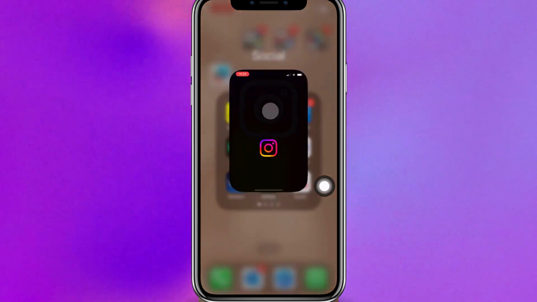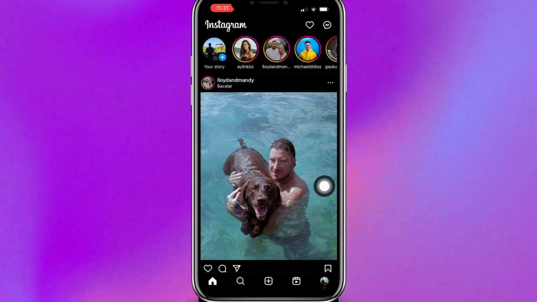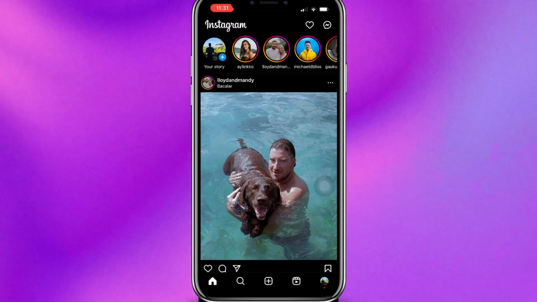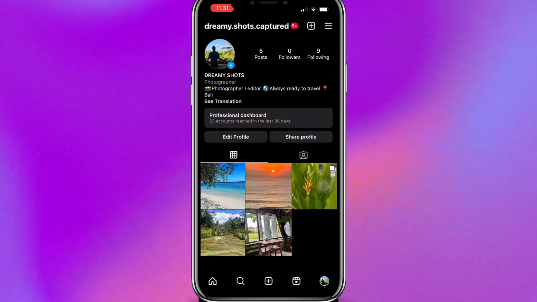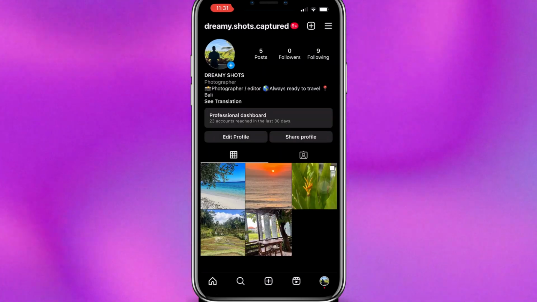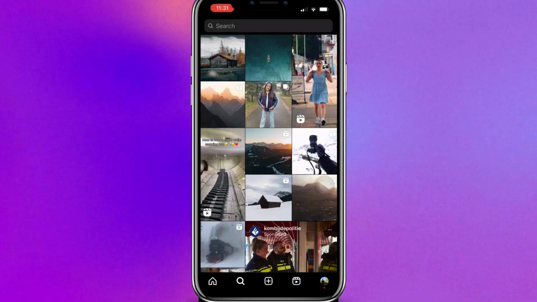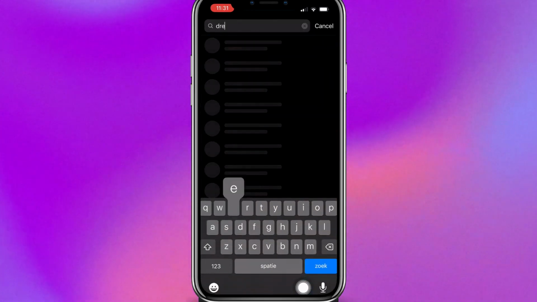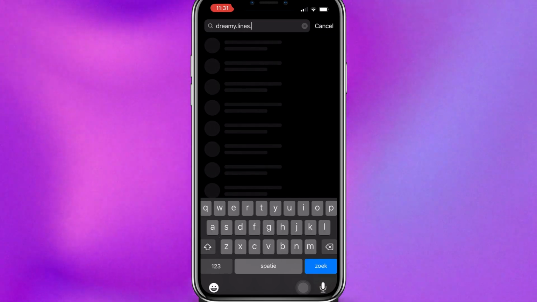I'm gonna open my Instagram and I will give you a demo where I block myself from another account. And with this, I will show you the key things you need to look for. So I'm going to the top of my profile right here. This is my name, my profile. And I will search for another of my own accounts. So I'm going to search. I'm going to Dreamy Lines Art.